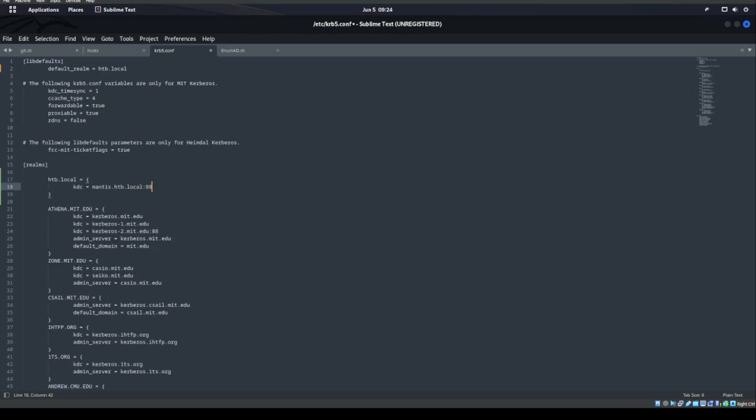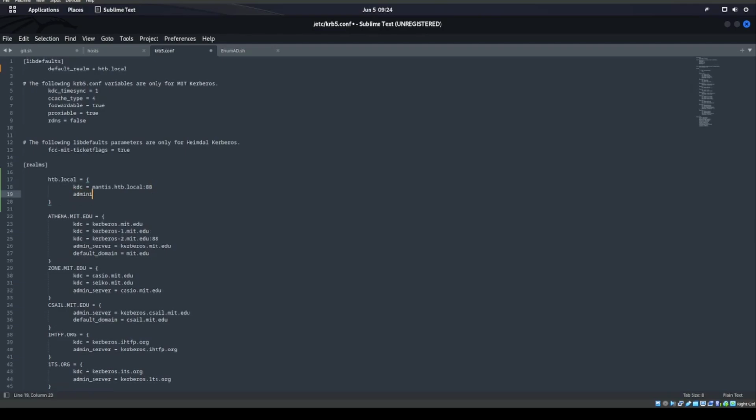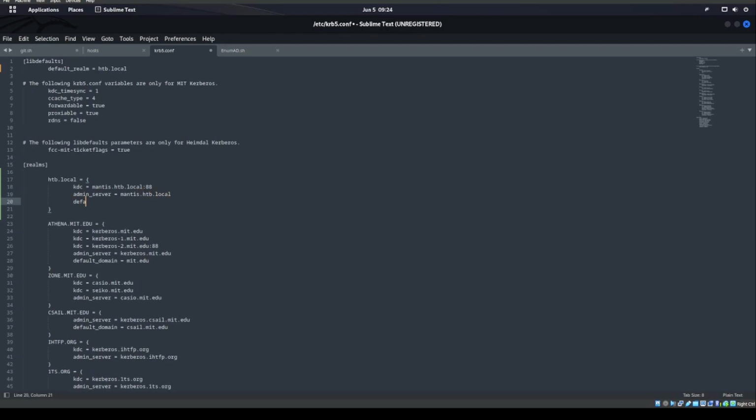Because that's Kerberos, right? That's what we were having problems with, saying you can't do this, right? So we'd have to do that. The admin server would equal, is it the IP address, 10.10.10.52? Or just say that thing again, mantis.http.local. And then the default domain would equal http.local. Now we already have all of these different things in our /etc/hosts, right?